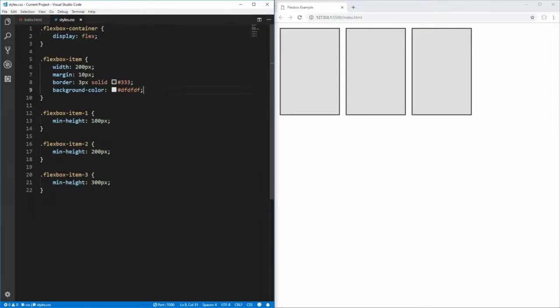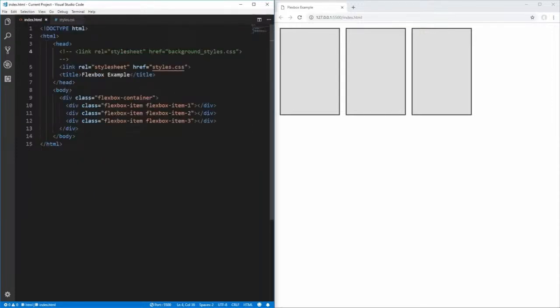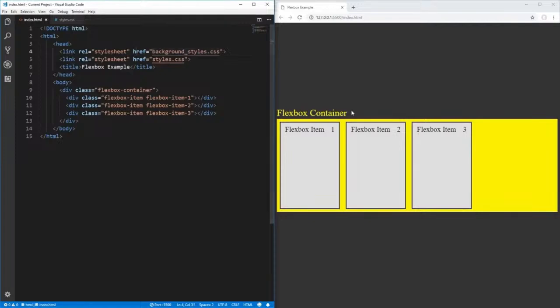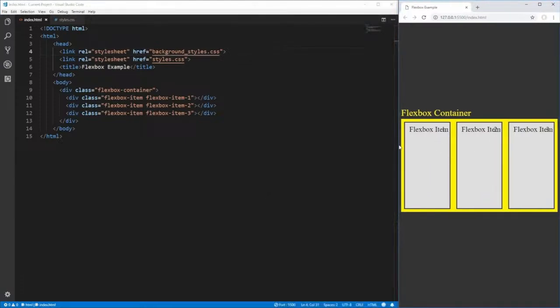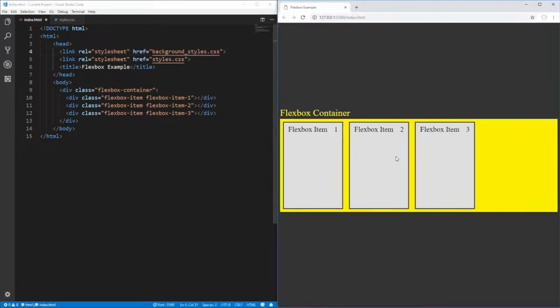To make this easier to see, I've created some background styles here, and if we save this, you'll see that we now have our Flexbox container, which is this yellow background item, and then our different Flexbox items with their numbers in the corner as these grayish colored boxes with a border that is a little bit darker gray. This way we can see when we shrink our browser that these items shrink together, and as we increase it, they'll grow again.